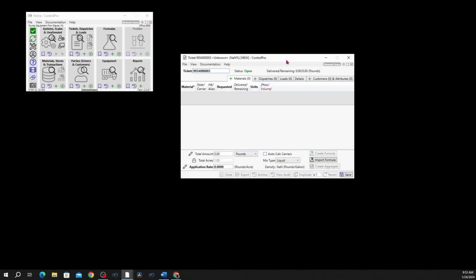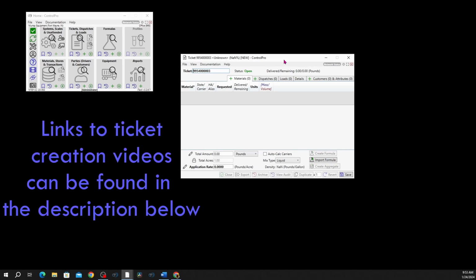To begin creation of a dispatch ticket, we're going to come to the ticket dispatch and loads component, hit the plus sign, and bring up a ticket. I'm not going to go through all the details of creating a ticket. There are videos of how to do that. We'll just get the ticket created and start the process of creation of a dispatch ticket from there.